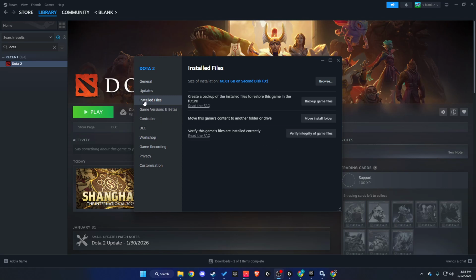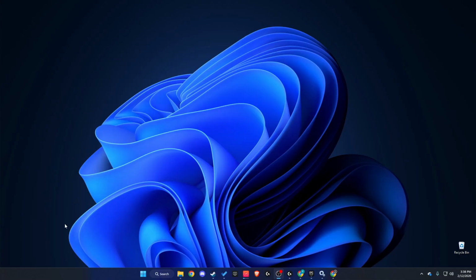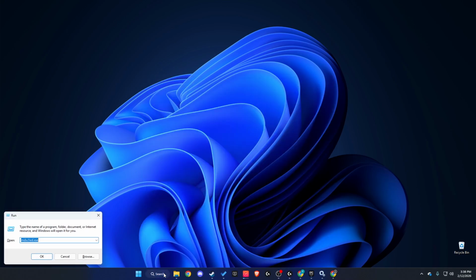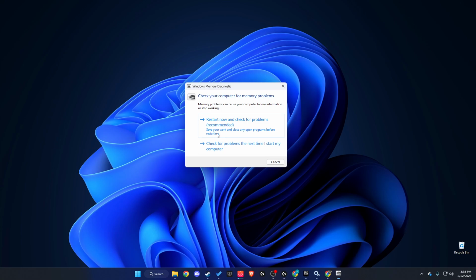If the problem persists, then go to Installed Files and verify integrity of the game files and wait until verification is done. If this does not work, then open up Search, write Run. Then you need to write mdsched.exe, and then you need to select this option here, Restart Now, and check for the problems.